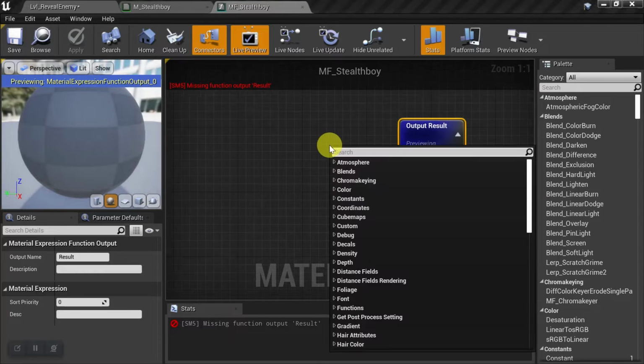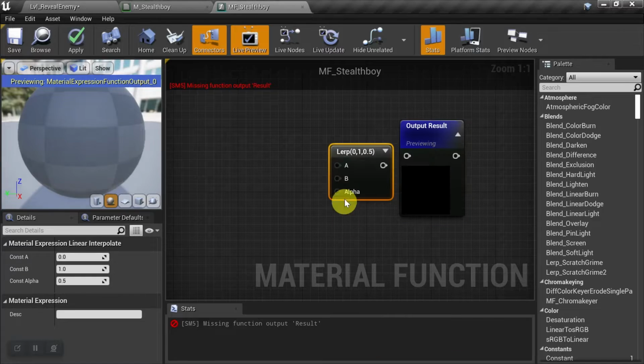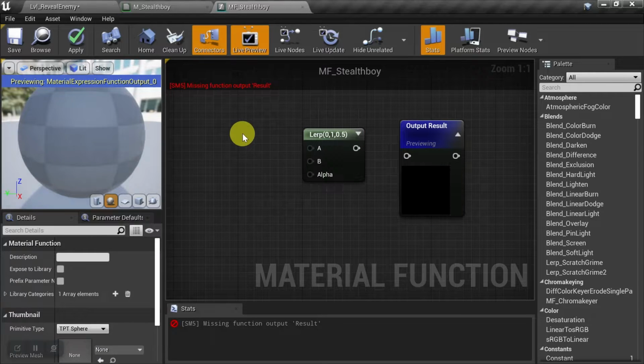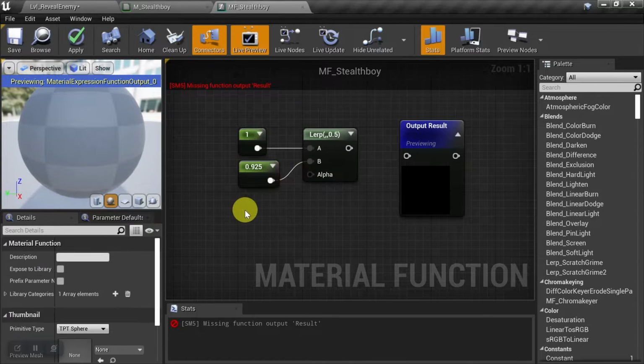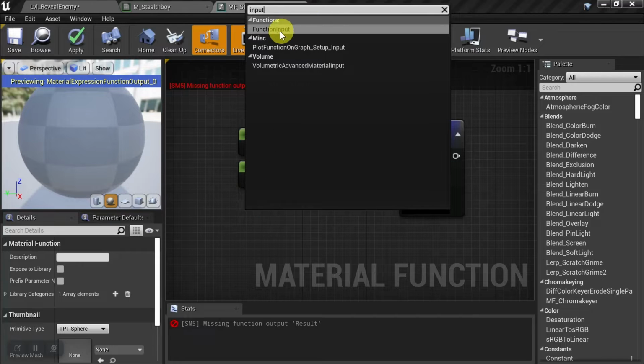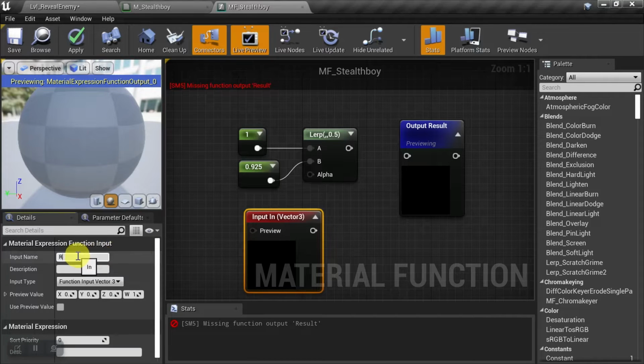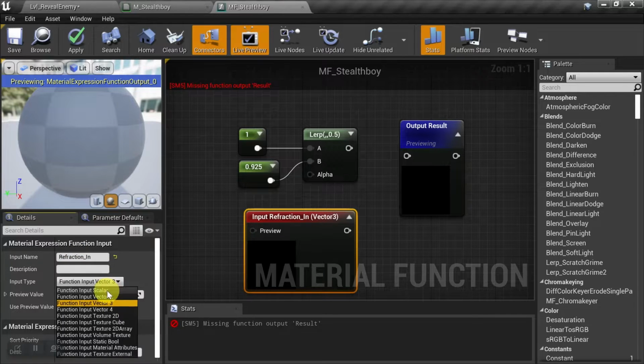Okay, I'll start by bringing in a lerp, and I need two constants, and I'll set the first one to a value of 1, and I'll plug that into A, and the second one a value of 0.925, and I'll plug that into B, and then I need an input, and I'll call this one refraction in, and I'll put it to a single scalar.